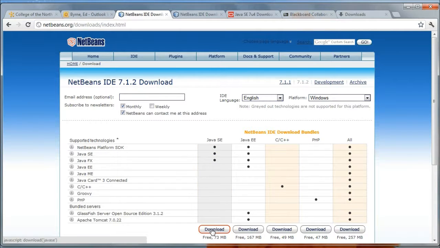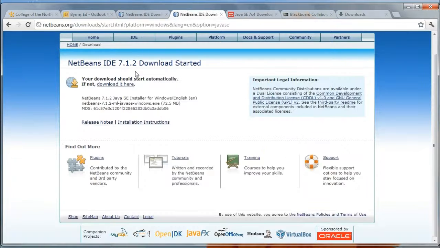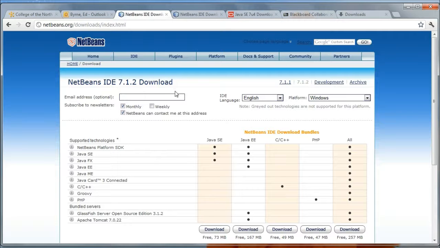So you're going to click on this. It's going to take you to this page here where the download should automatically start. If it doesn't, just click on the Download It Here button and you'll pull the file down. You still can't install Netbeans quite yet.